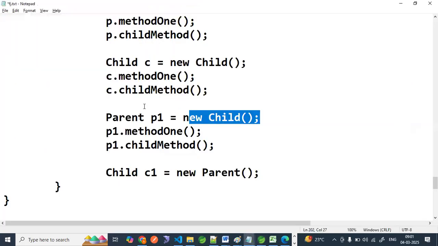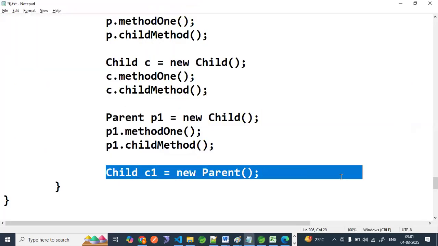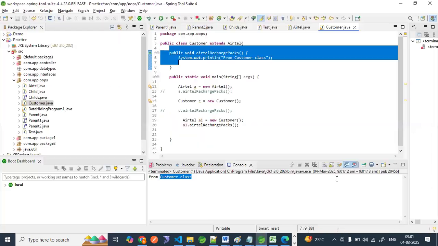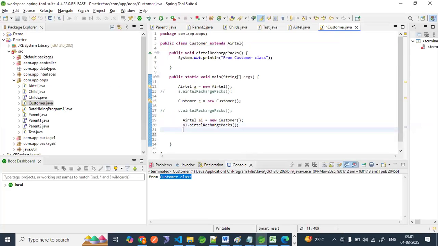What was our next use case? Child equal to new parent. Is it possible, guys? Think, what is your answer? No, right? Can I create customer C1 and can I hold a parent object? Is it possible? No. This is not possible. We cannot hold a parent object using a child reference. That is our last concept. Hope we are good. And this is how we are achieving multiple inheritance.